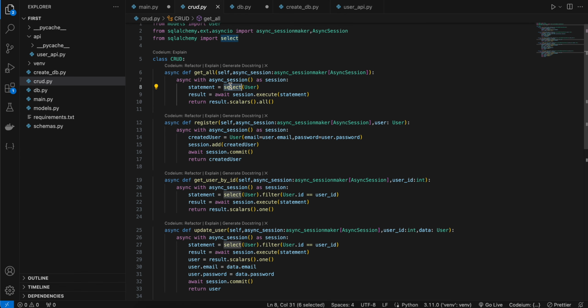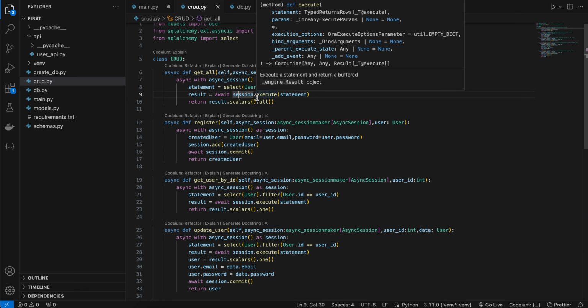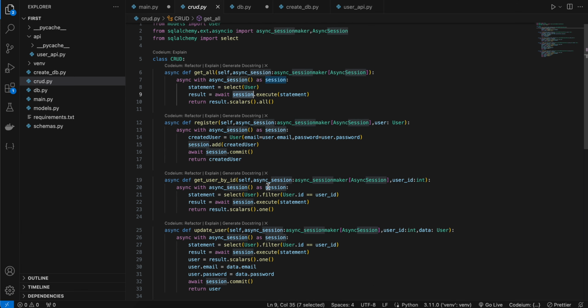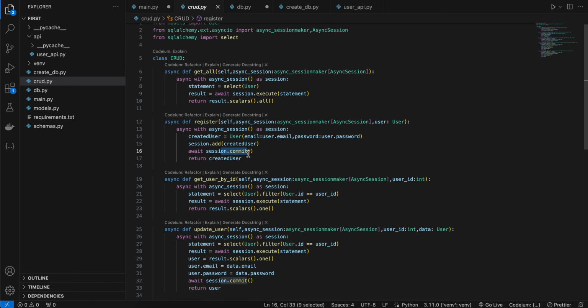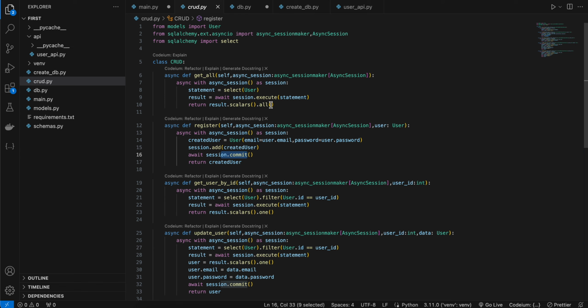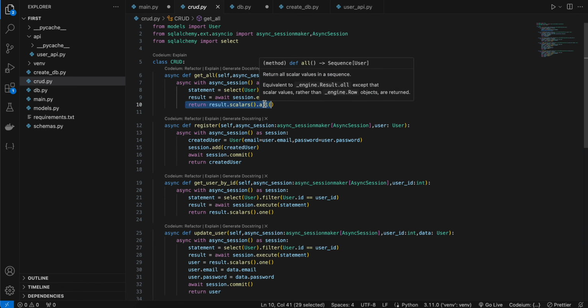Next we have to define this select, which is like select star from this particular table. That's what this select does, and we are selecting from the users table. Once we get the statement, we have to write session.execute. You will mostly write session.execute, session.add or session.commit, something related to session. Then we are just returning all the users back to whoever is calling this API.